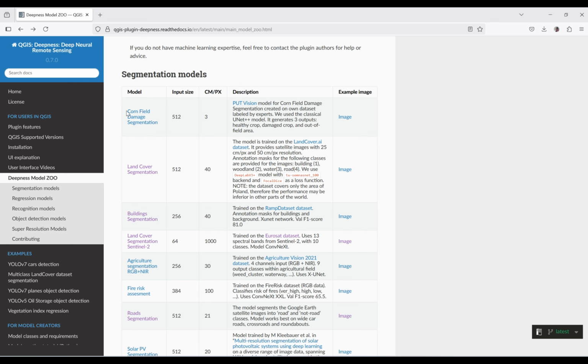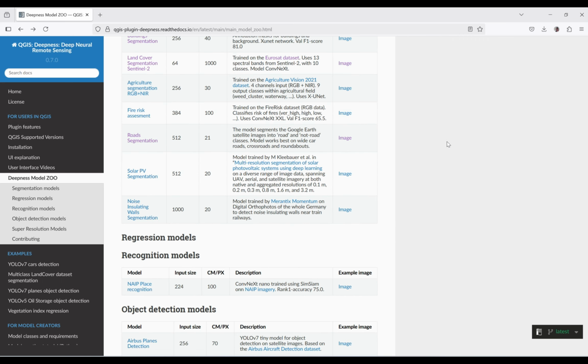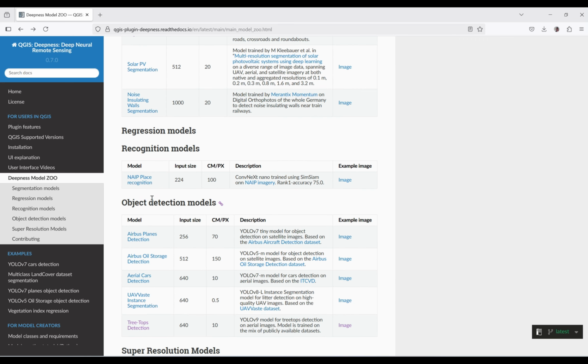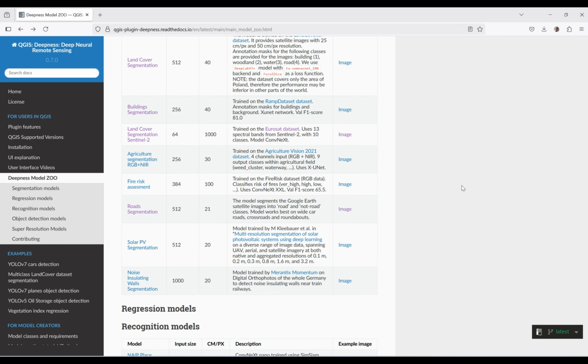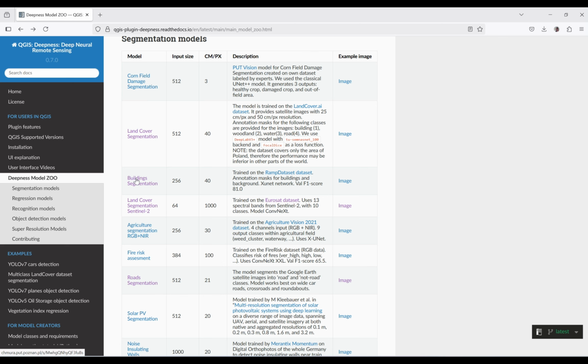I'm going back to the QGIS plugins page, and from here we can see further information regarding this one. It's providing different segmentation models as well as regression models, recognition models, and object detection models. Depending on your usage, you can choose one of them, and you can apply these models to other remote sensing or aerial data and see the result. For example, as I said before, I'm going to use this building pre-trained segmentation model. Click on this one.